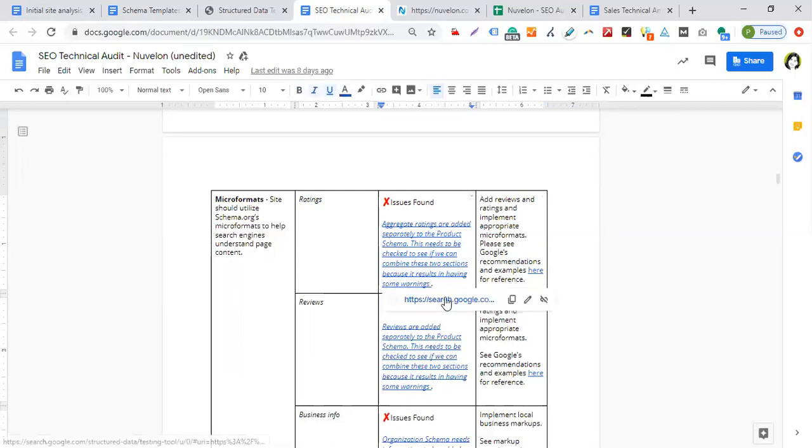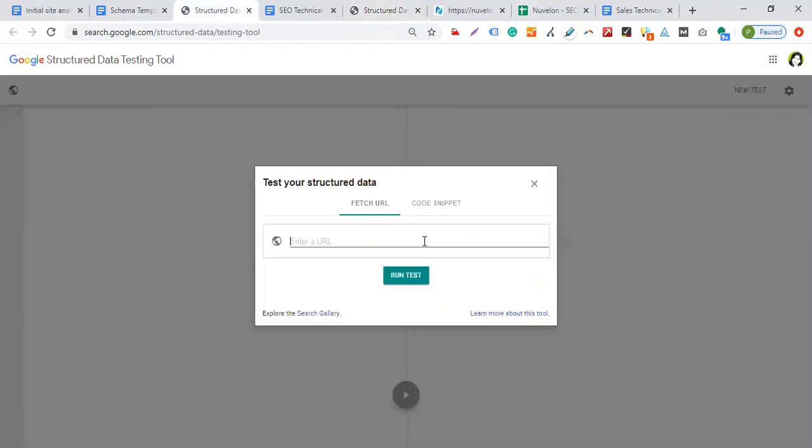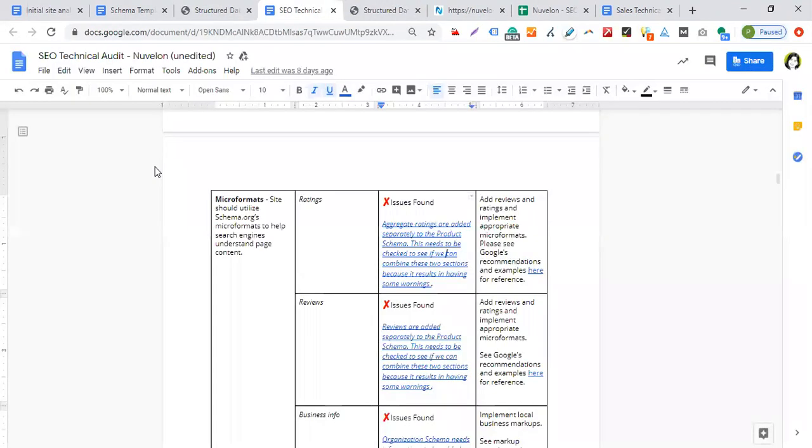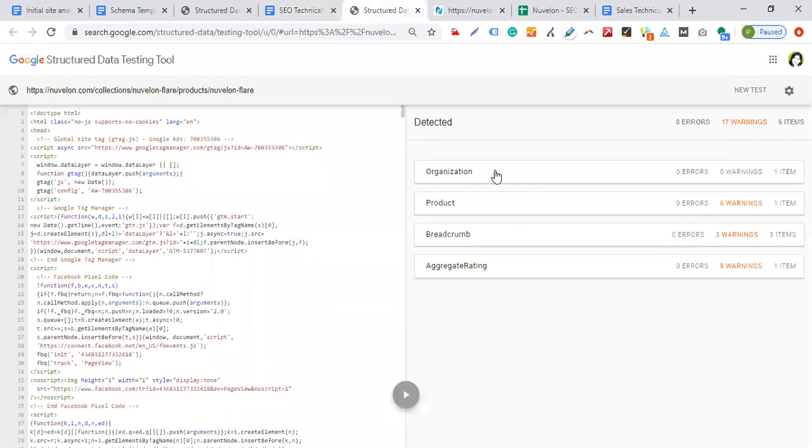So to check it, you can see they have taken a product page and added it here in this section. When they add the product page, they get the result here, showing what schemas they have added. So there is no review, there is no rating schema added. You can see the organization schema, the product schema, the breadcrumb and aggregate rating schema, but there are also some warnings.